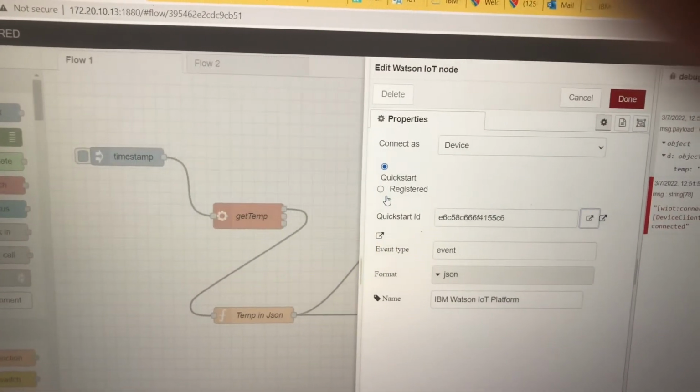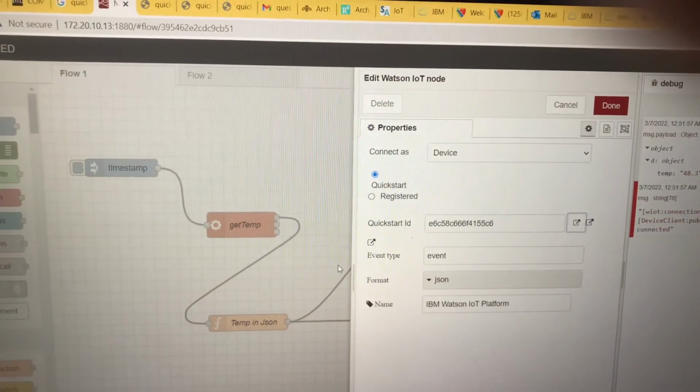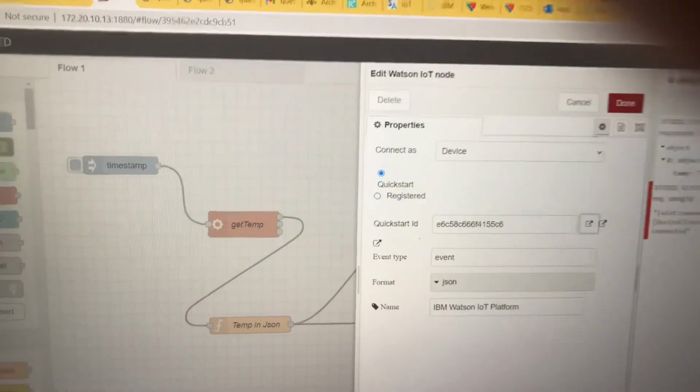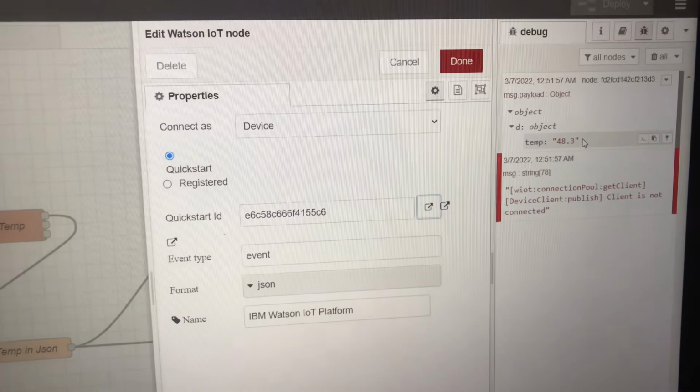So in this lab I was not able to connect this Node-RED application to the IBM platform, but still I will get the temperature reading in the debug console.